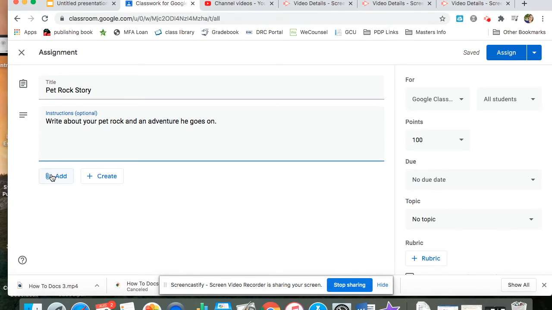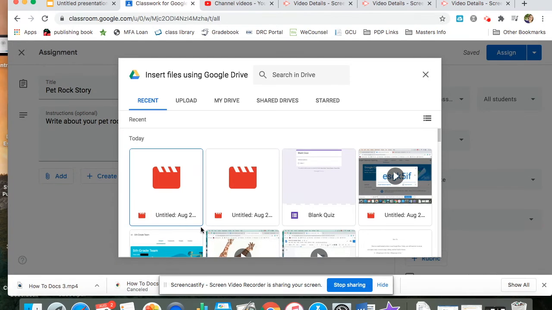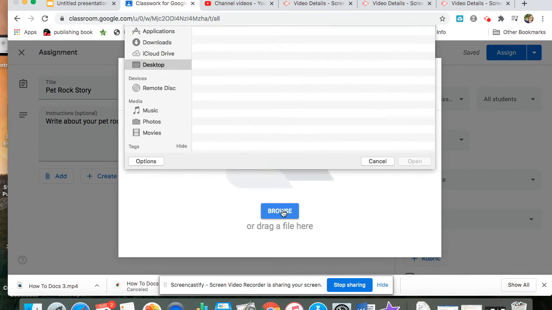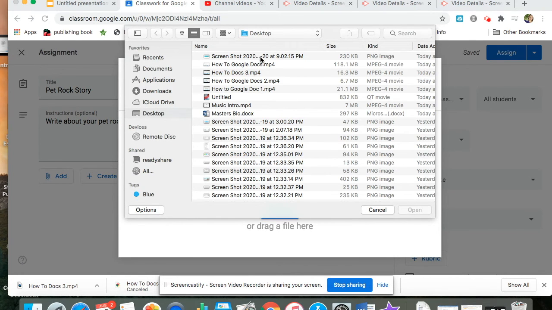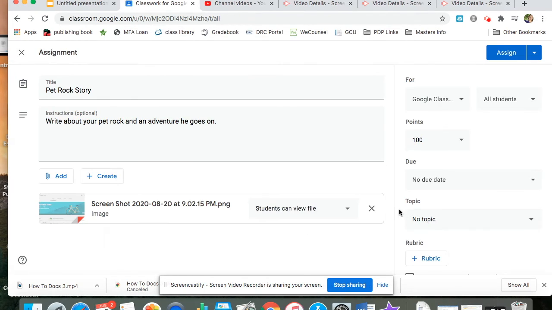Again, go back down here to add or create. So I can add something. I can even add a file from my computer. And you can add multiple. You can add as many things as you want into the assignment. Okay. So I'm going to add a file, but I'm going to upload it. So I'm going to browse my computer. Oh, look at all these cool little things. So I'm going to do a screenshot, because why not? So there's a screenshot that I just took.